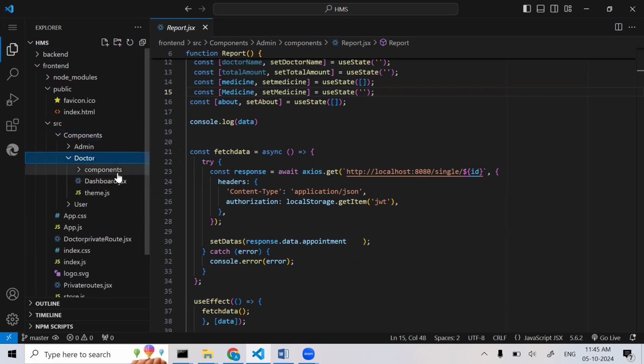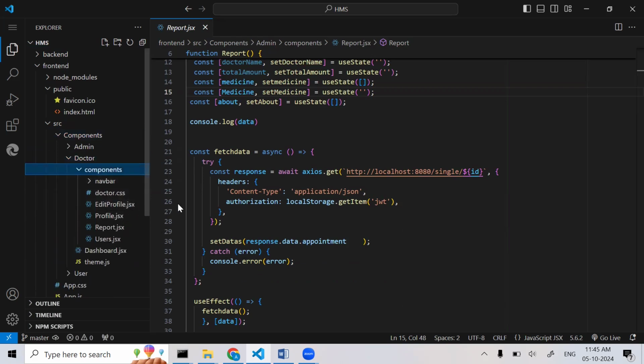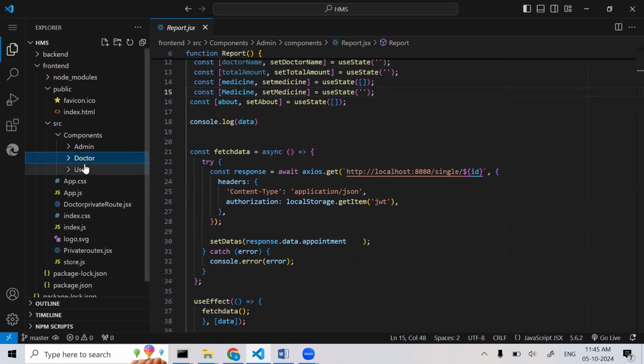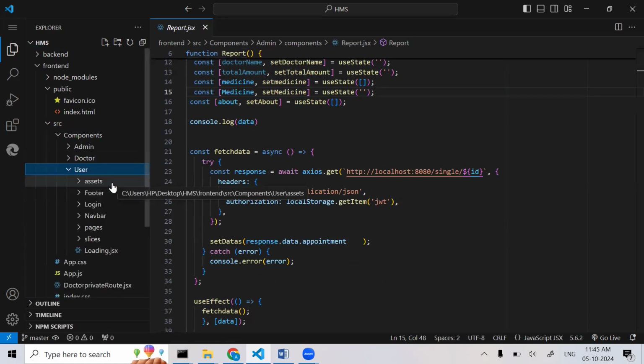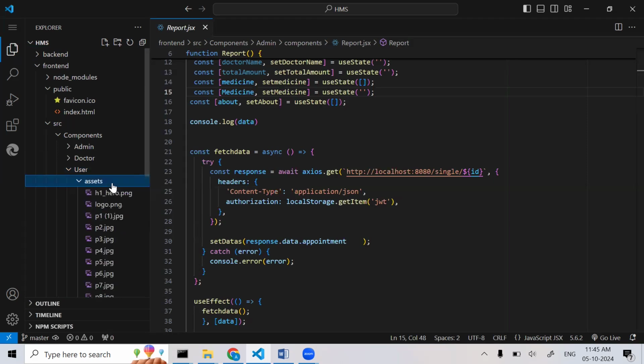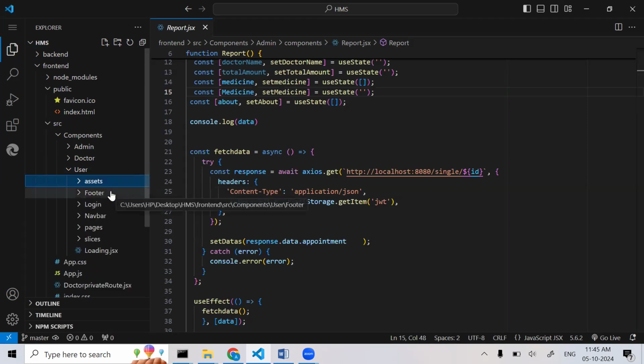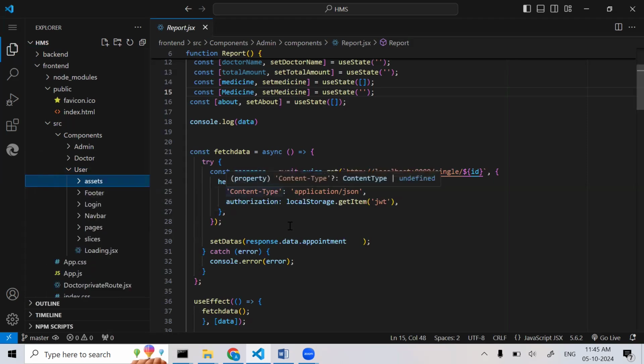And for the doctors, we have profile edit, and the profile we can change. And also if users book an appointment, the doctor can accept or reject, like that it will work. And inside users, users can book appointments, book ambulance, login, register, like that it will work.